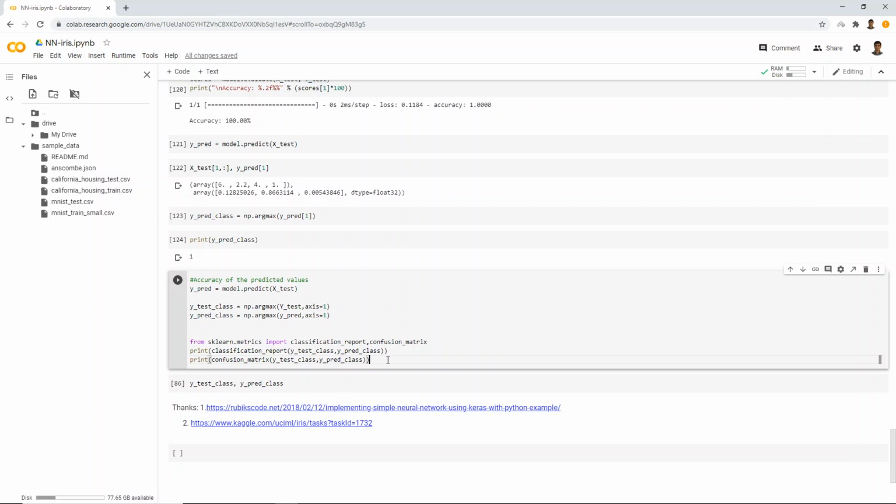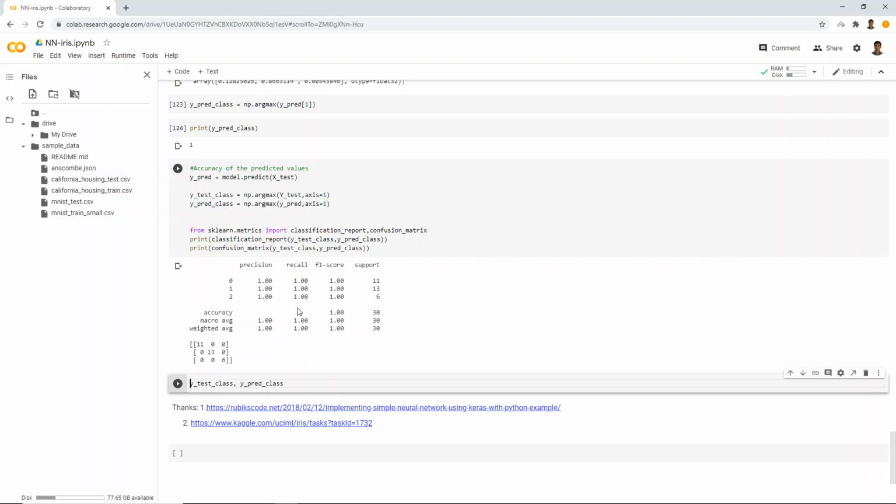Now let's print this here. Out of these 30 test examples, each and every example, maybe Iris setosa, then Iris virginica, and Iris versicolor, we can classify exactly as the actual was predicted. So we get 100% accuracy, and based on that you can find precision, recall and F1 score. And if you want to match Y test class and Y prediction class, then you can print this.